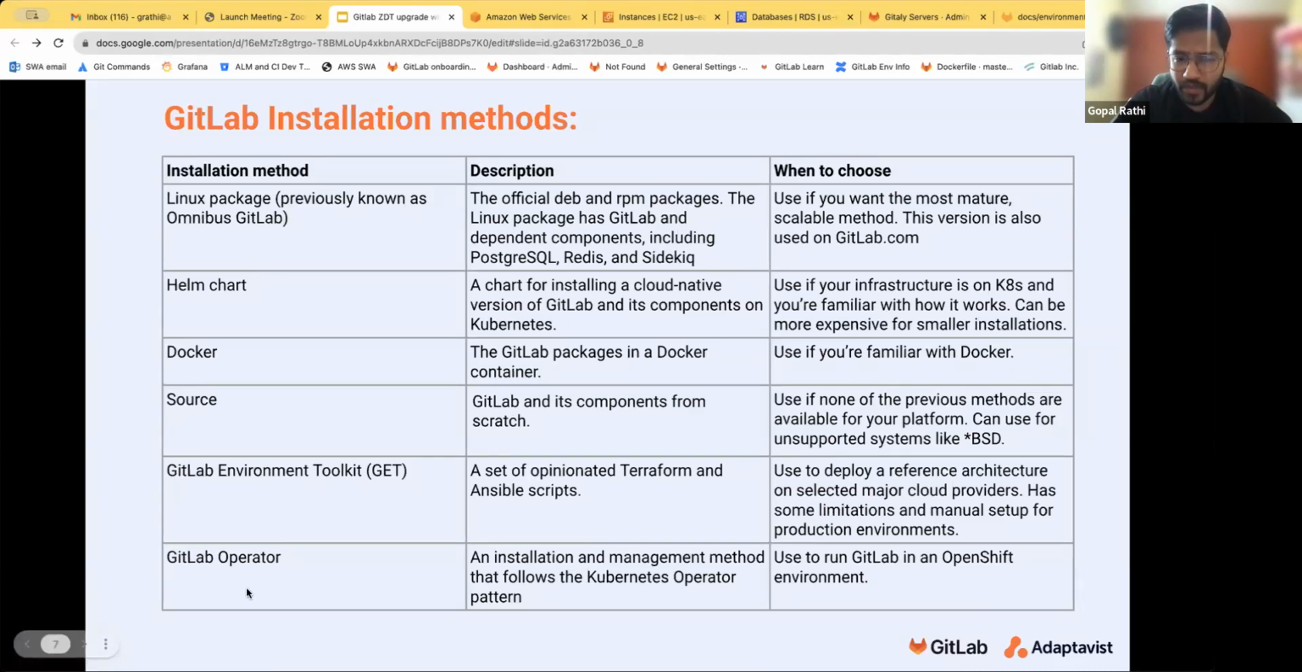The GitLab Operator is an installation and management method that follows the Kubernetes operator pattern, and it can be used to run GitLab in an OpenShift environment. So these are all the various installation methods. But frankly, the major ones that are really used are the Linux package and the Helm chart. These first two are the most commonly used. And the GitLab Environment Toolkit, which in a way uses the Linux package to install, but provides Terraform and Ansible scripts to install GitLab.